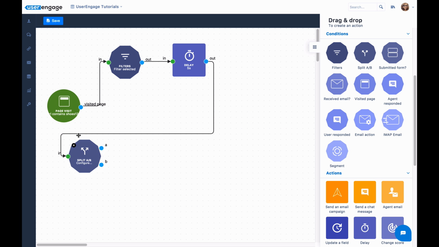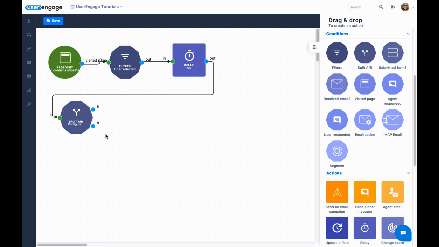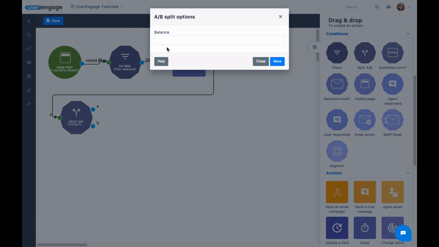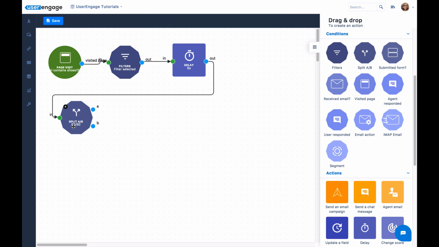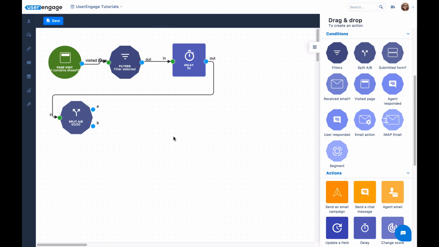So we are going to do 2 things. On one hand, the balance will be 50-50. So if there are 2 people, one person will go to path A and the second one to path B. So after inserting the balance, I go with the paths.